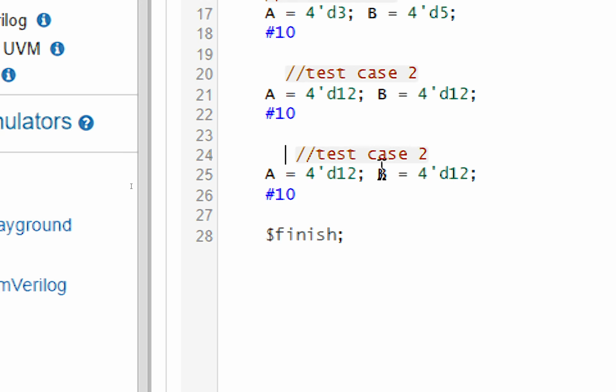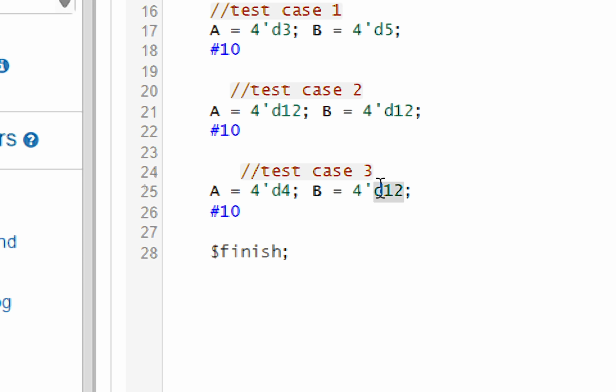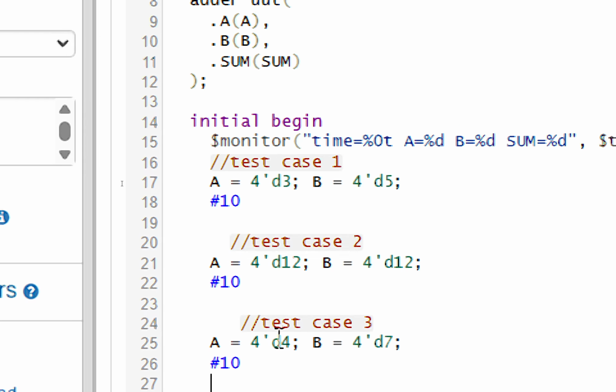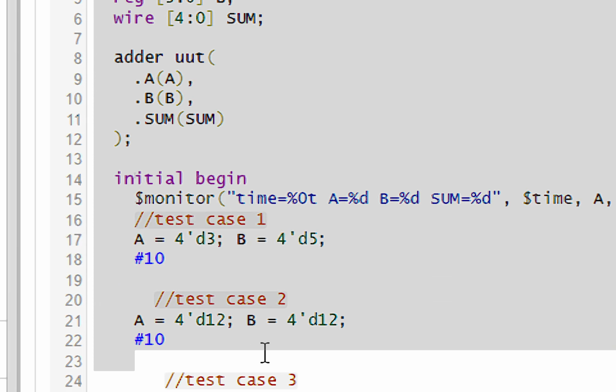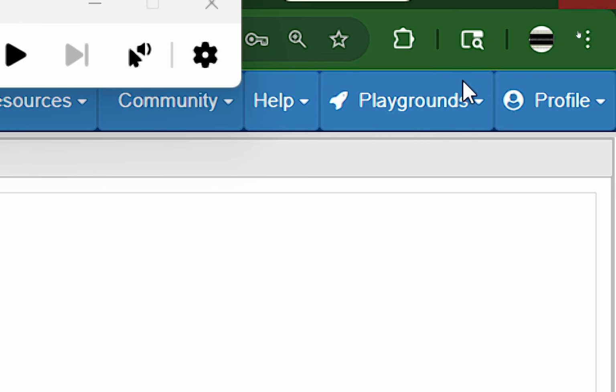case 3. I make this 4. I make this 7. Okay, this is fine. We have 3 test cases. You can make as many as you want. Now this is our test bench to test the code, and this is our design code.